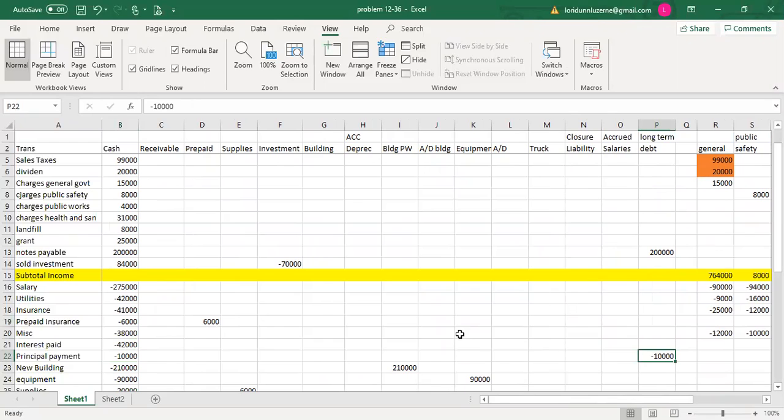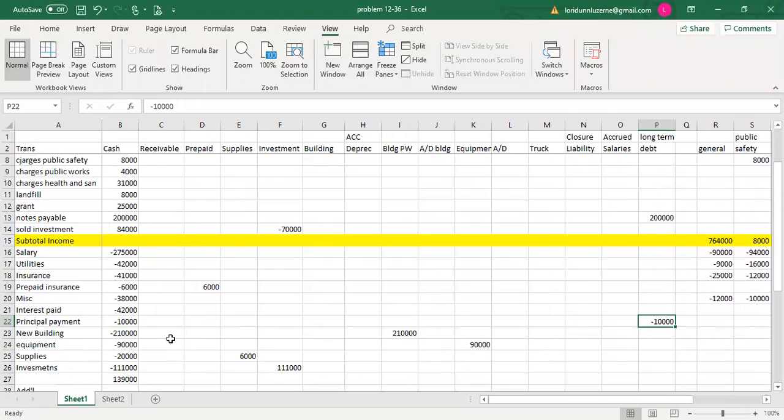Now, the government purchased a building for $210,000, and the building will be used in the public works area. So I decrease cash by 210,000 and create a new column called Building Public Works. Public safety purchased equipment, so cash goes down 90,000 for the cost of the equipment, and this is equipment in the public safety area. Notice I added accumulated depreciation columns for each new asset.